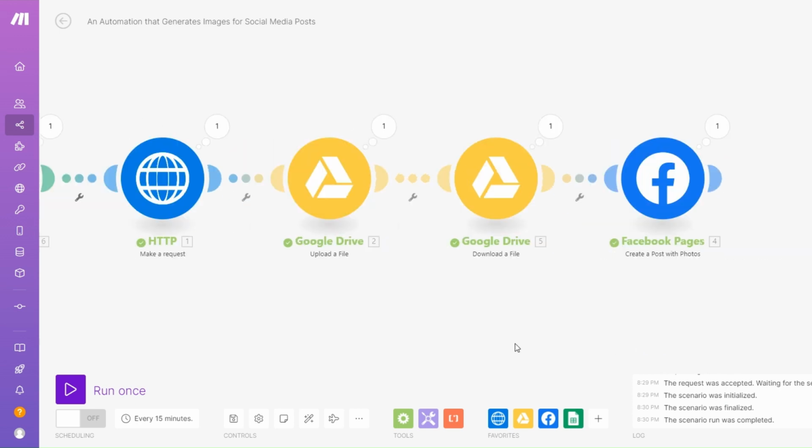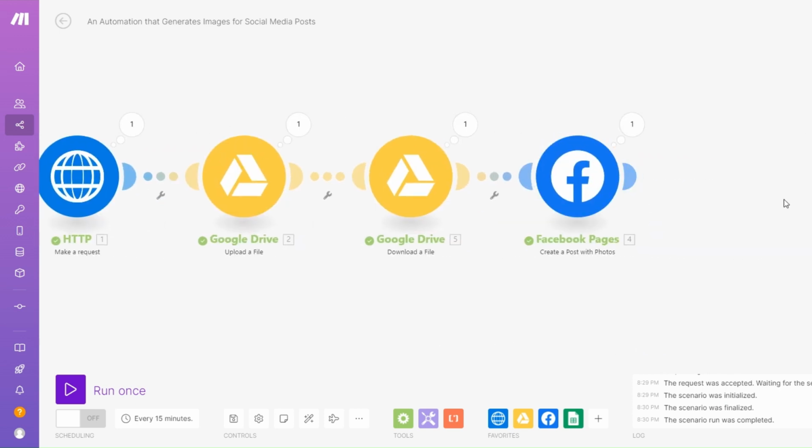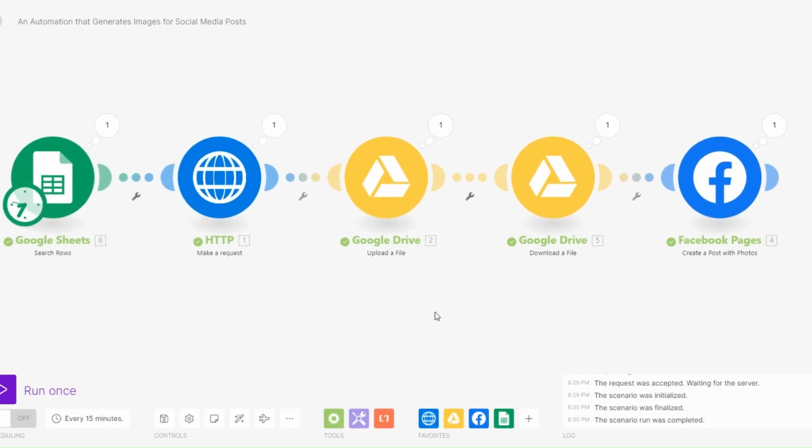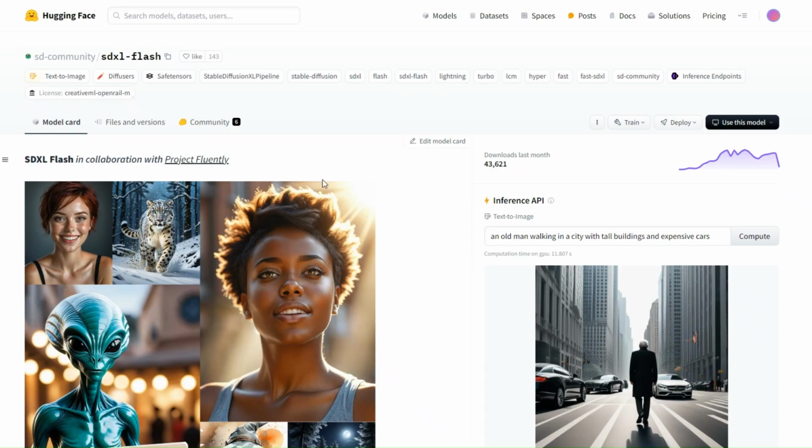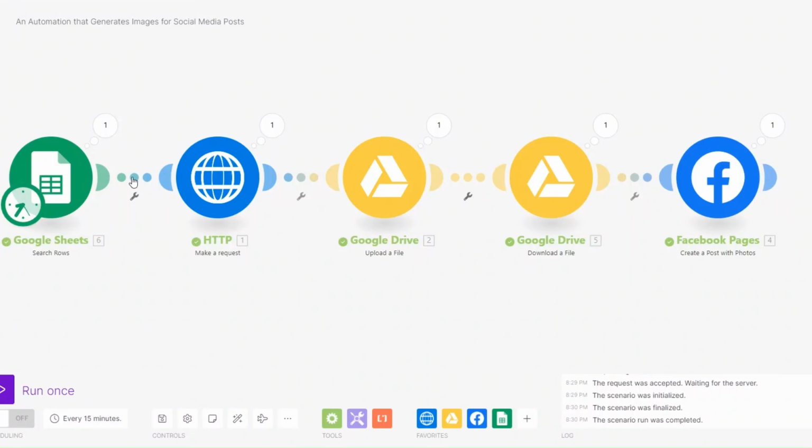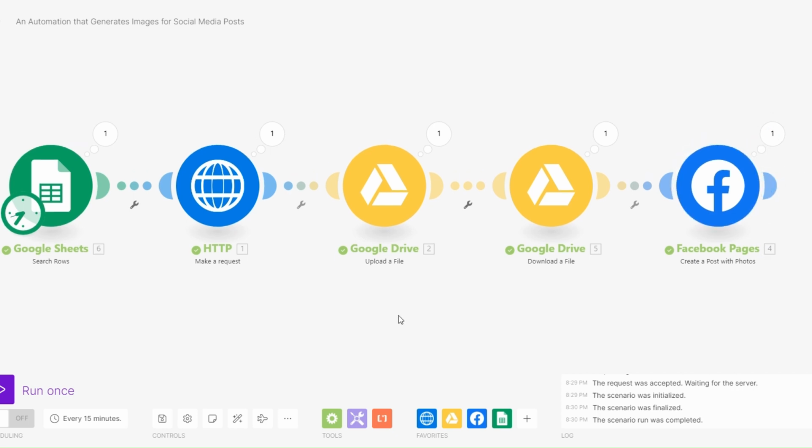Then on automation, you can choose to add other social media platforms that you like to post the images that we generate from Hugging Face right here. And you can add maybe Twitter, Instagram, and other platforms. But that is how you can set up an automation that generates images for social media posts using a specific AI tool. In our case, I'm using the SDXL Flash tool on Hugging Face to generate our images right here, uploading and downloading them from our Google Drive, and then posting on our social media pages. So this is a quick automation that you can use to generate AI images for social media posts.